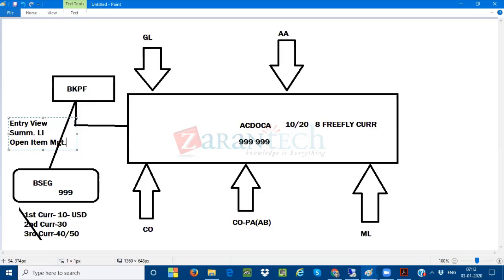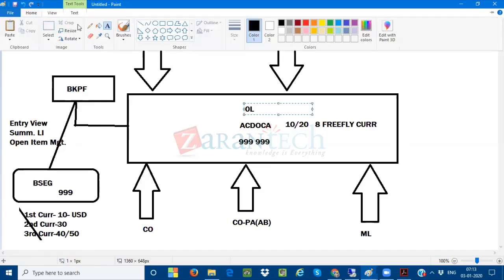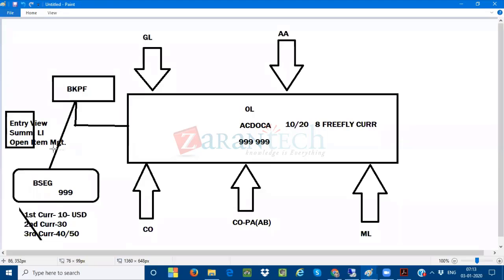To see the document, it will be updated in two views: one is the entry view, another one is the general ledger view. All the entry view documents I can see in the BSEC table, and all the general ledger documents I can see in the ACDOCA table. General ledger view table will be updated; general ledger view means it is at the ledger level, that is at the OL level or the non-leading ledger level. So the BSEC table is there for the entry view, for the summarization of the line items, and for the open item management. For these three purposes, I'm using the BSEC table. Still, it is active in my SAP S/4HANA.